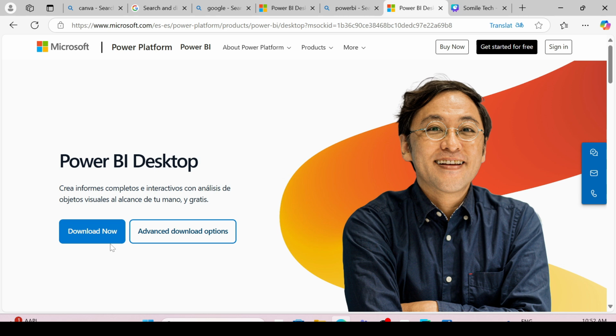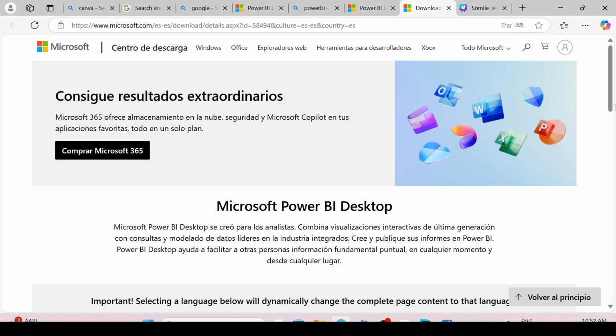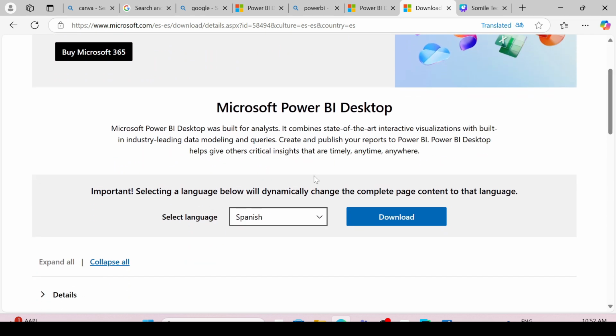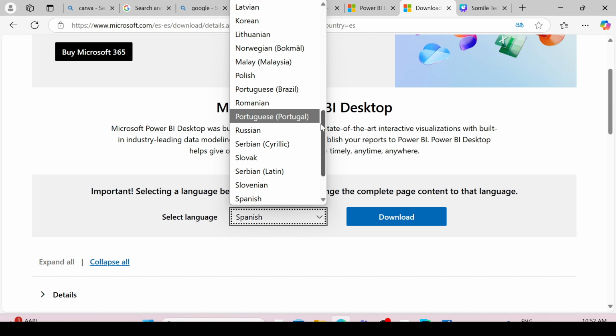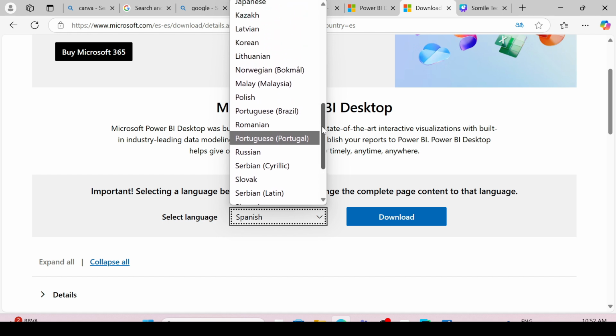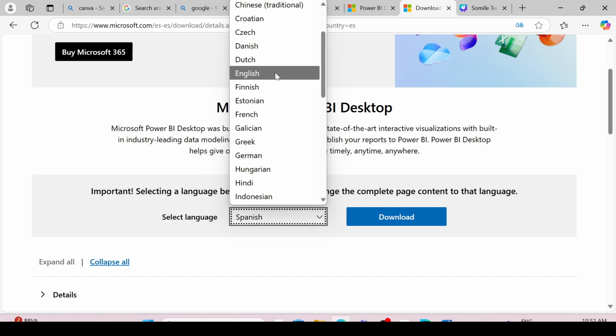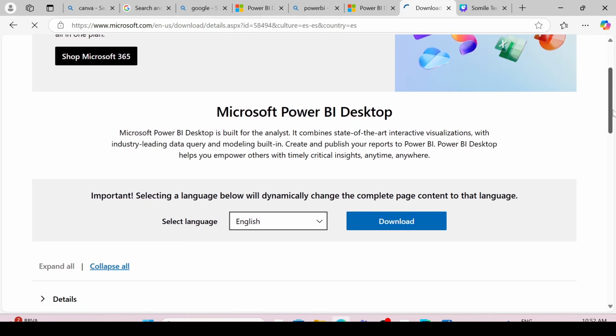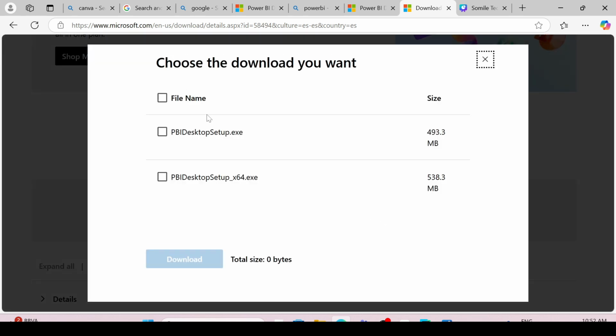So then here we have two options, download now and advanced download options. I will hit on advanced download options and then here I will choose the language. I will select English language. And then I will hit on download. So I will just click it, and here I have three options. So I will click on the last option and then hit on the download button.